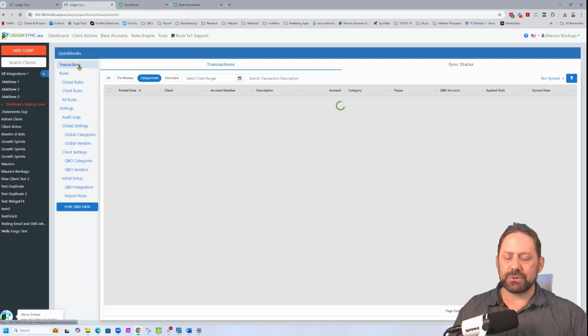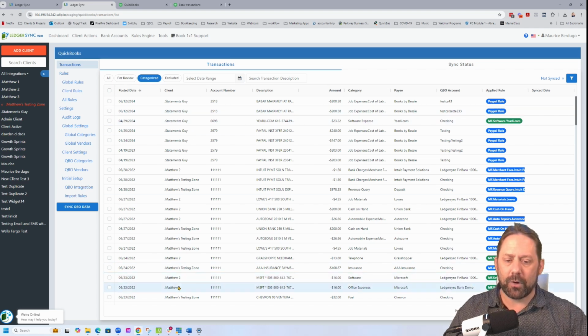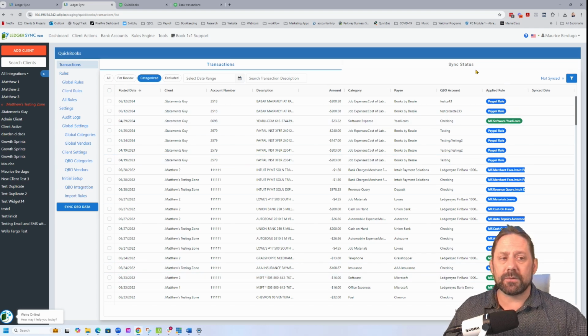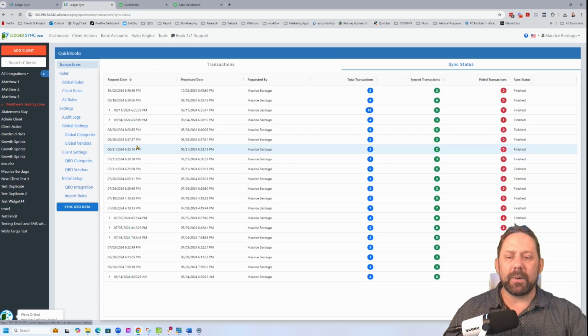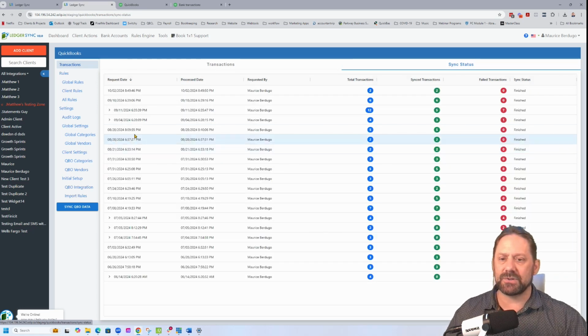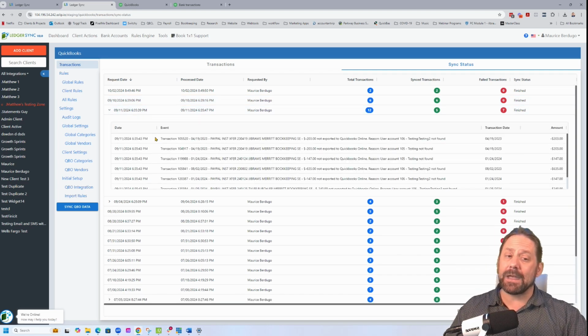When we do our push of transactions, and if you're doing it across multiple company files on purpose, that's where this sync status tab comes into play. The sync status tab is going to let you know anytime you create a job to push transactions in. If there's ever a situation where certain transactions failed to go through, it's going to let you know total transactions, ones that synced, if there are any that failed, and a list of why they may have failed. So you can really see exactly what happened every single time.